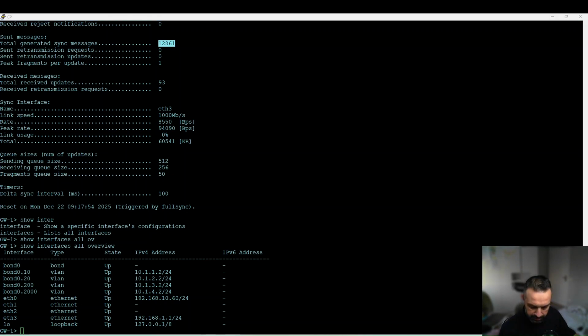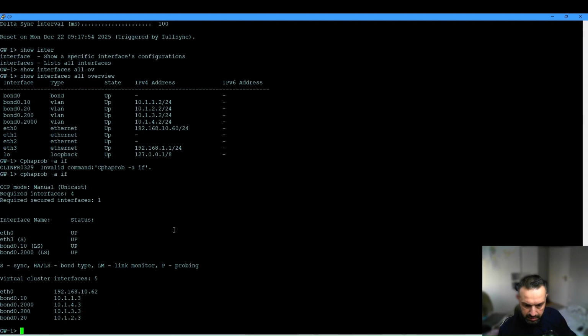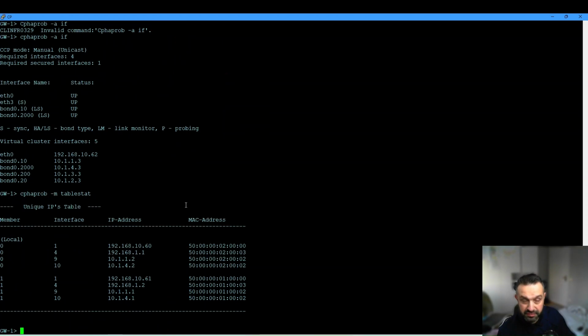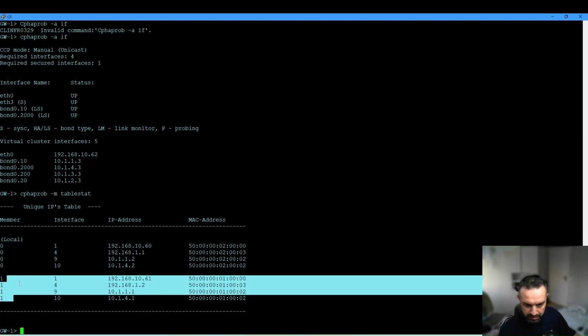So we can use, let's check here, we can use this command. Should be C here, like this. Or this, there is a better command: cphaprob -m table stat. This is a very important command. Here we can see what, so this is the local, this is our gateway, and this is the other gateway. This is GW1 and this is GW2.